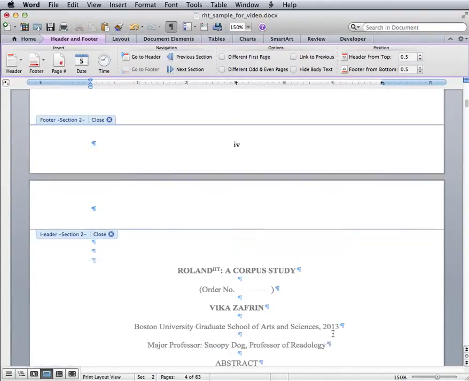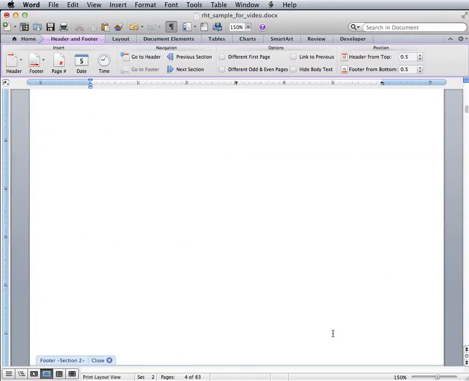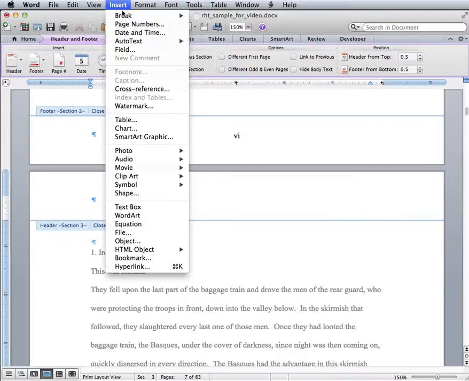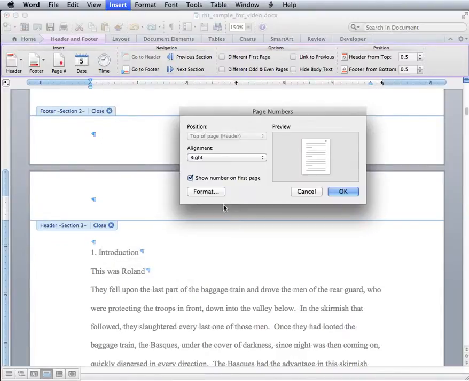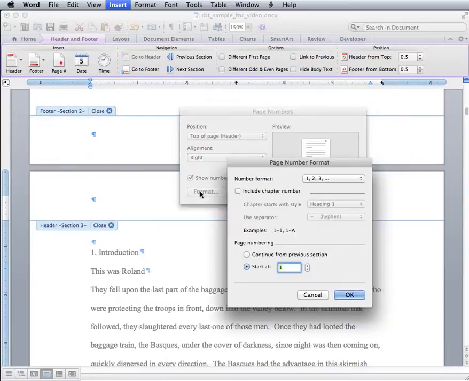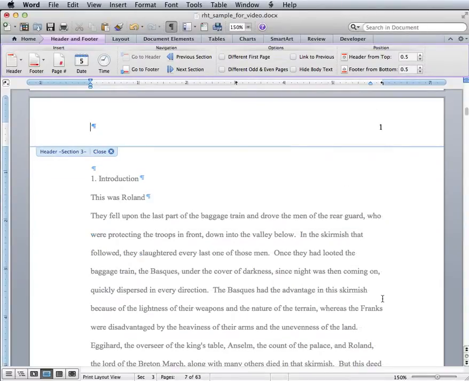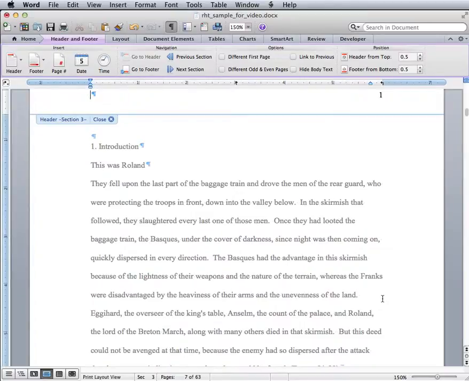Now let's go into the header of section 3. So I want to insert page numbers again, but this time I want them to be on the right. I do want the number on the first page, and I want the numbering to be Arabic and start at 1. Okay, done. And that's it. If you need any more help with this, please get in touch.